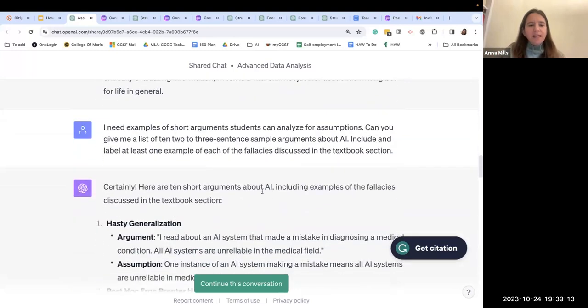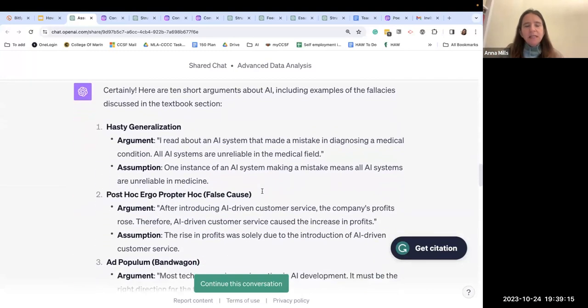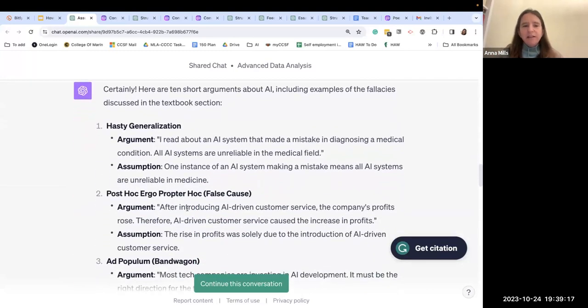And it did give me some pretty decent examples of each of the fallacies that I had assigned. And I ended up using maybe 70% of these and adapting them and disclosing that to students in class yesterday. So I think I probably wouldn't have come up with tailored examples of all those fallacies on my own. It would have taken me a lot longer.